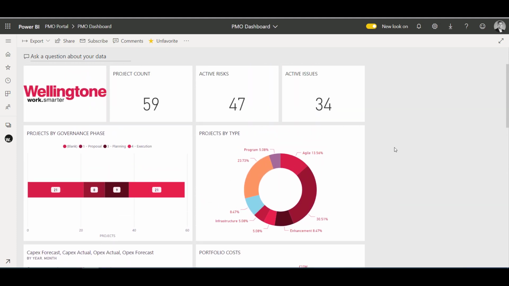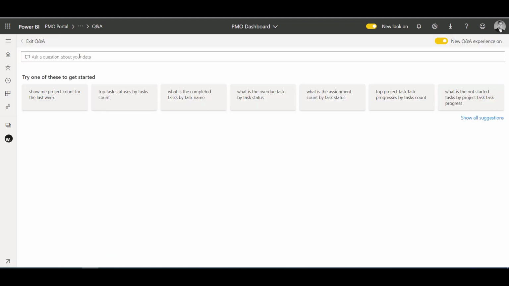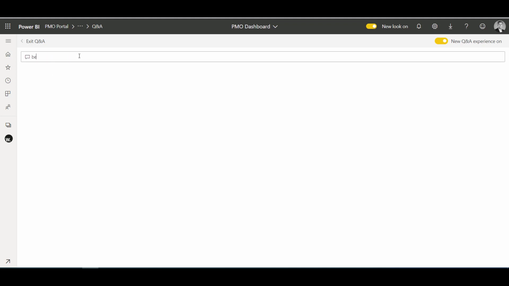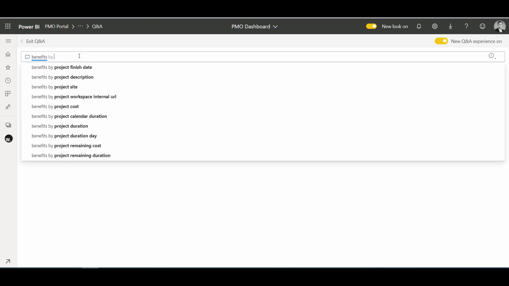A great feature of dashboards in Power BI is the Q&A feature, often described as the ad hoc reporting tool. Q&A allows a user to ask a question using natural language to create a visualization. So let's give it a go. You will see that a number of questions are listed to get you started. Alternatively, you can ask your own. So let's ask to see the benefits by project name.